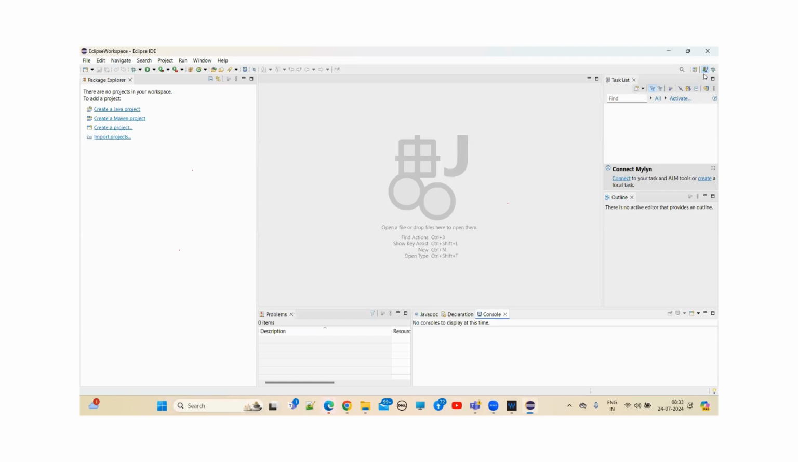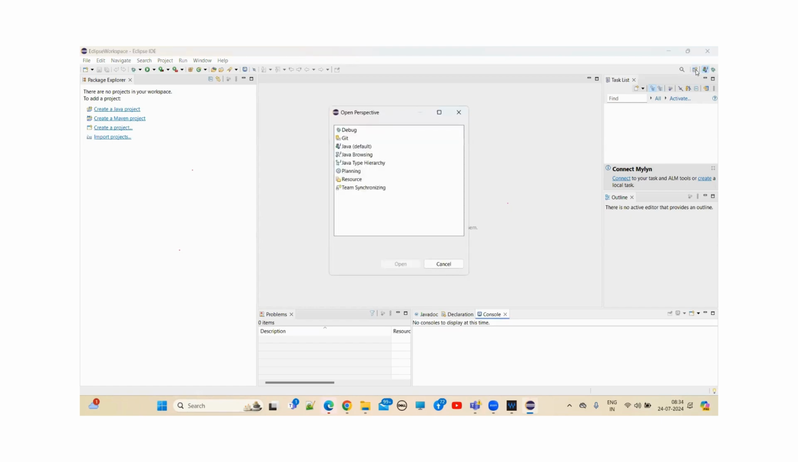Here there is an option called Open Perspective. If you click on Open Perspective, you can see what is the default pattern. The pattern we are seeing is the Java default perspective. If you want to see the debug pattern, you have to click on Debug. When you run your application in debug mode, you have to use this perspective, guys. If you click on this Debug perspective, we will see all the debug related data over there.